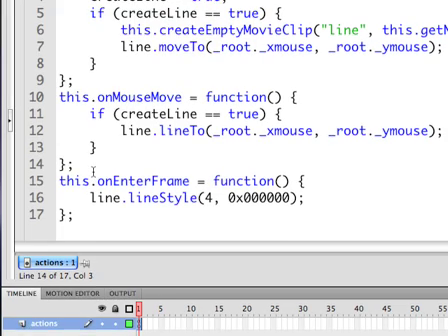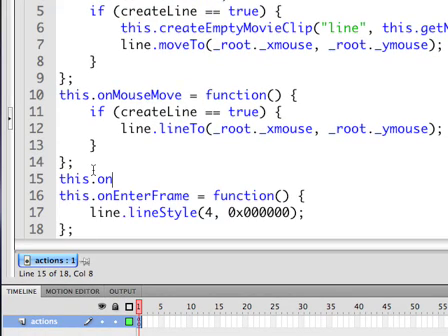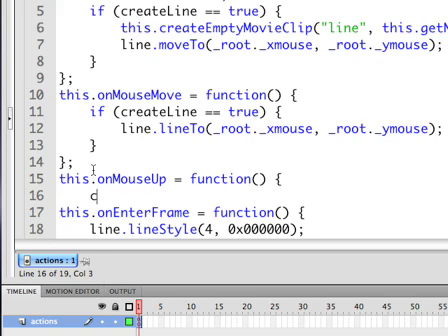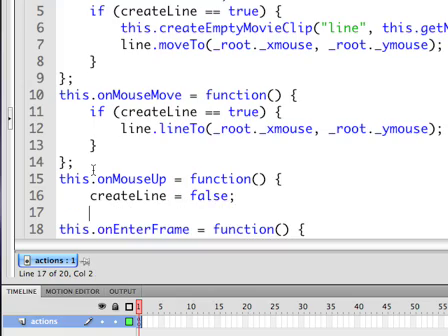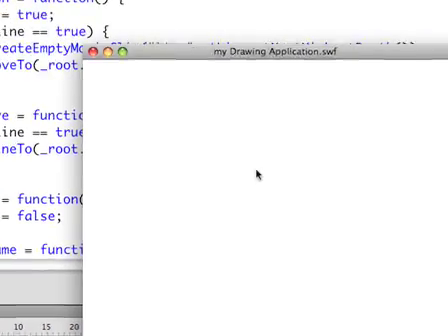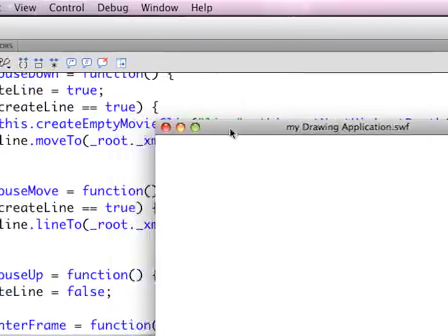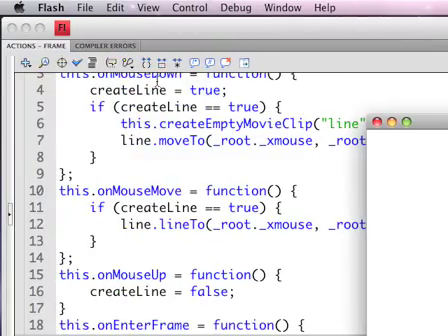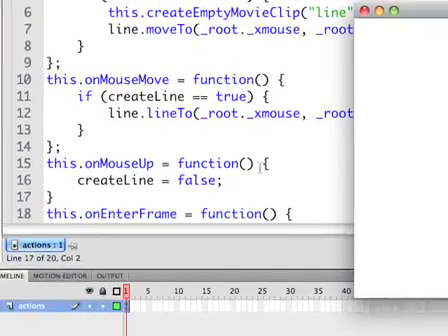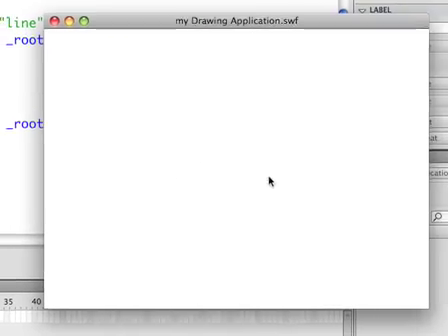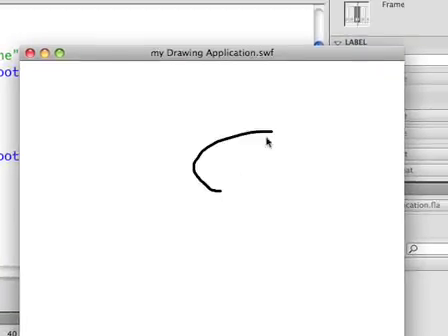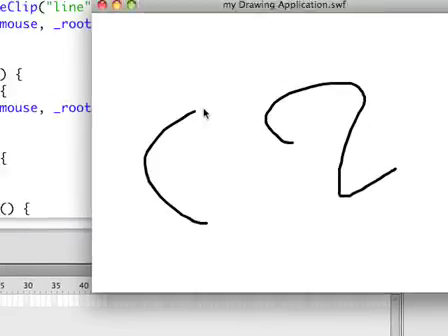Before the this.onEnterFrame, put this.onMouseUp equals function. Type in createLine equals false. Okay, now test it. Because basically what we said is the complete opposite of the mouse down. If we're not pressing the mouse, then stop creating a line, in other words. So just fiddle around with it, it's really nice.